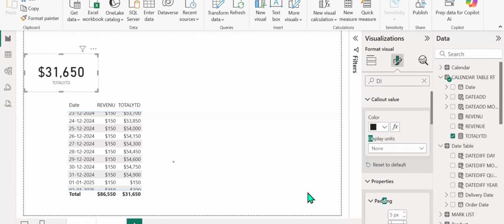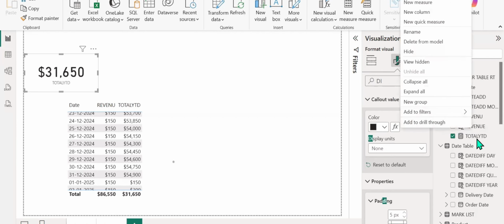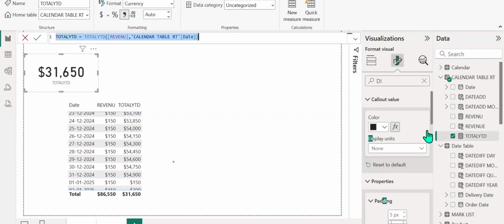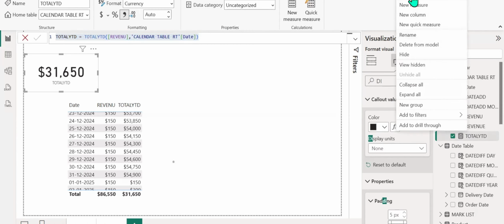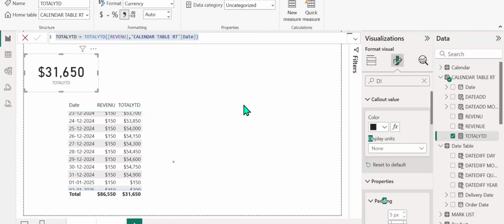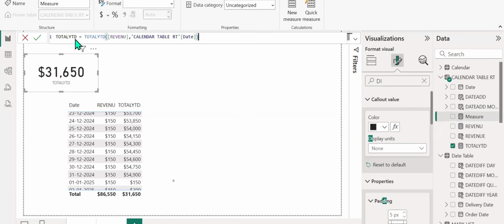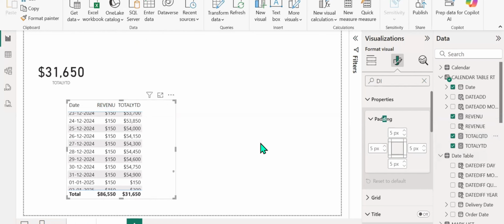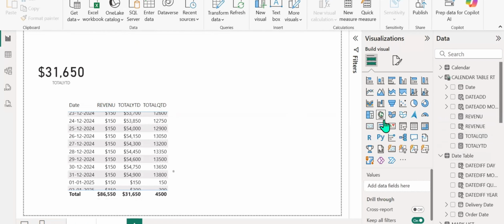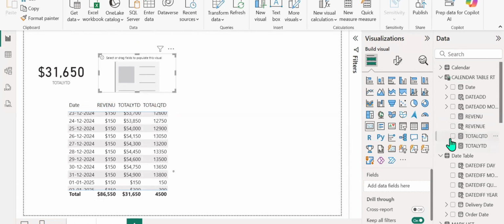Let me make it now. Let us go with total QTD. Right click, new measure, and let me take it in place of YTD. Let me go for QTD, and here also let me go for Q and click on enter. And let me add QTD.